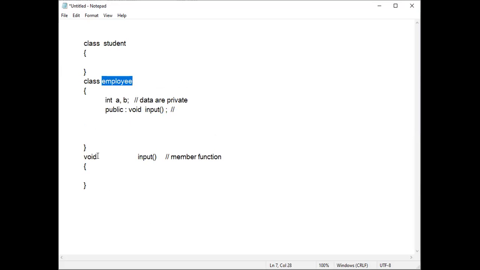So how to link? After writing void, you write the class name here, employee, then write the scope resolution operator. Writing the class name and the scope resolution operator, we can say this particular input function belongs to this particular class. So it is called a member function of the employee class.